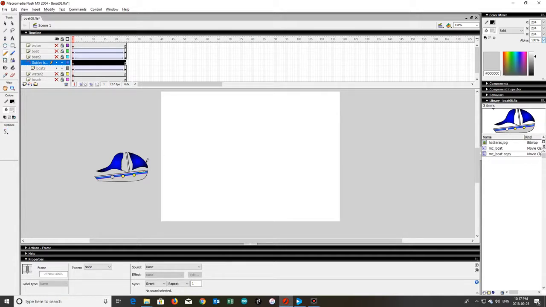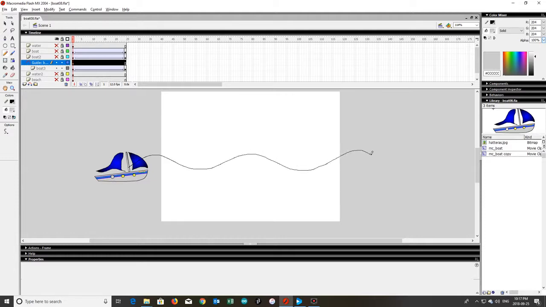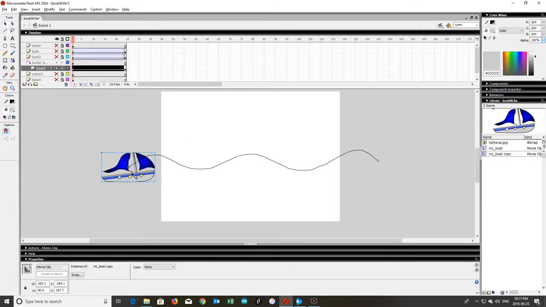So I'm going to start off with a pencil. I'm going to start right around about the middle of that boat, and I'm going to draw a little smooth wave here and end up right here. Now, the trick with a motion guide is this. Notice the little dot in the center there. That has to be on the path. That's what's actually following the path.